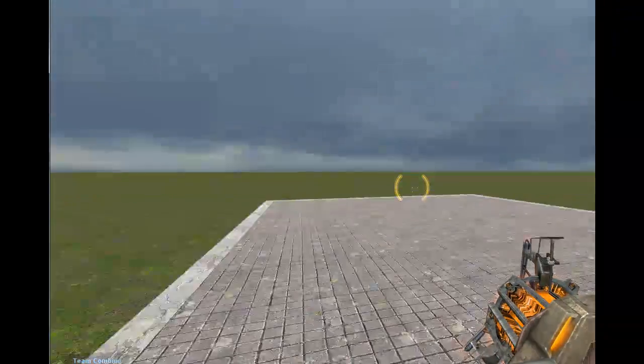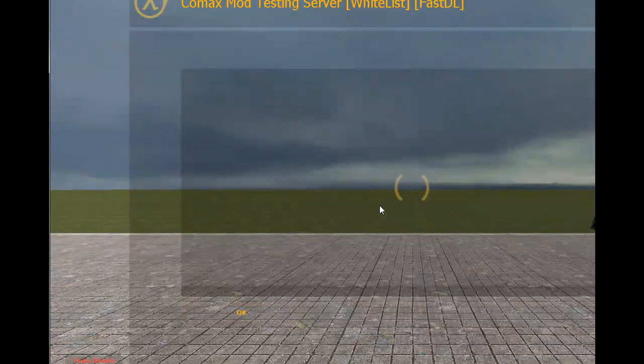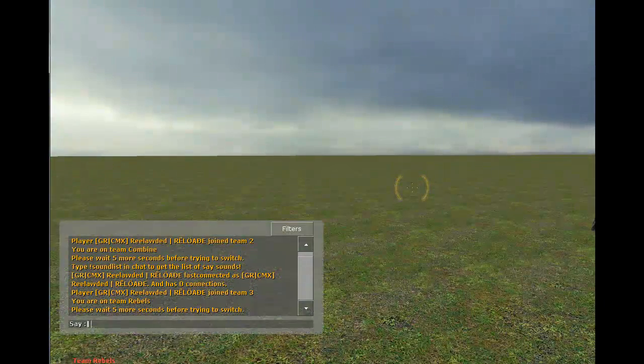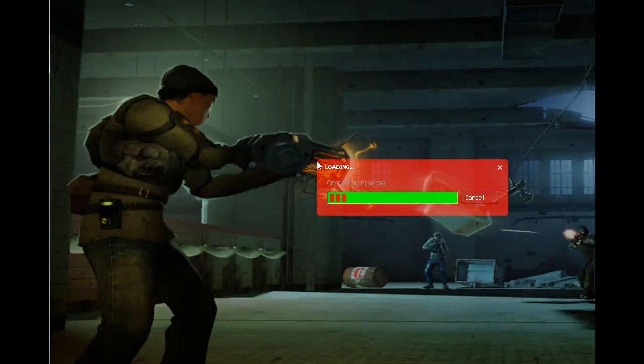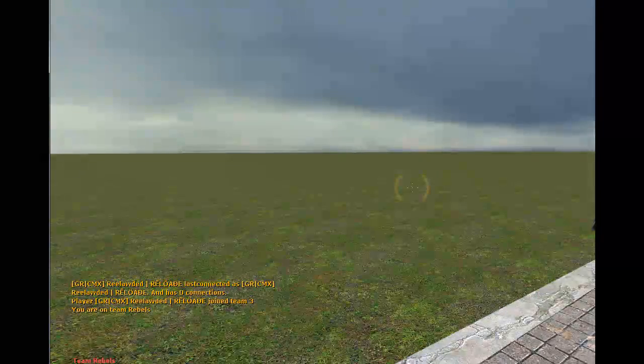Okay. So now if I were to reconnect, let's hope this works. It says reloaded. Reloaded last connected as reloaded. So my name, yeah, and has 0 connections. Oh, my bad. So now if we connect now, we're gonna have 1, 0.